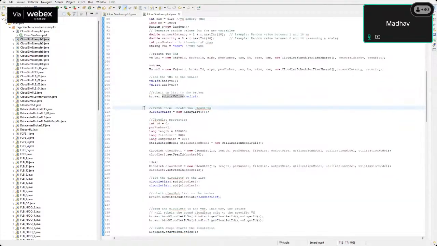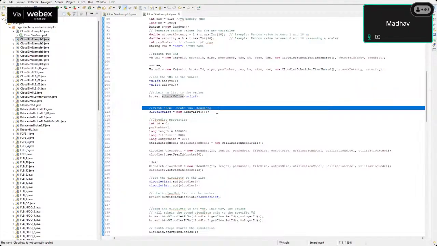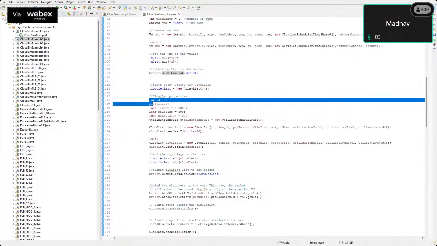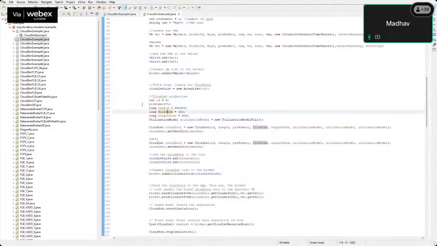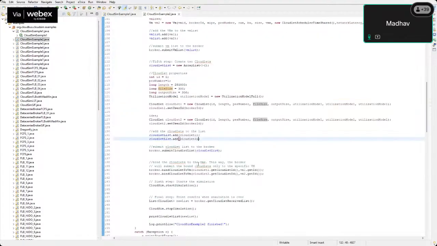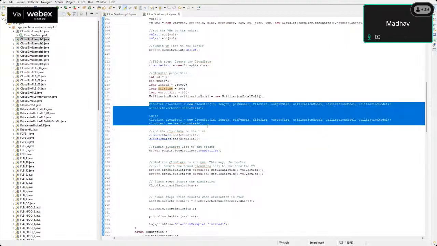Now come to the fifth step. We have created two cloudlets here. I'm assuming there are two tasks, and these two tasks are assigned to the two virtual machines. So for that, we have created the cloudlet properties. Here ID is 0. The same thing is here, because in the last example we initiated the cloudlets using their properties, but the number of cloudlets has changed. Now for two cloudlets we have used two different objects, cloudlet 1 and cloudlet 2.